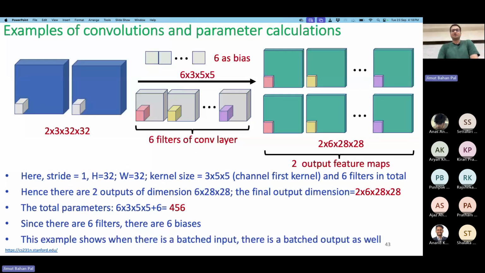Okay, so now a similar example, but with a batch size of 2, we will get an output dimension of 2 cross 6 cross 28 cross 28. Since each of these 6 filters will be convolving with this to give 6 outputs, and each of these 6 filters will be convolving with this to give this output. So the parameters will be the same essentially, but the output dimension of the feature map will be different. So it will be 2 cross 6 cross 28 cross 28.